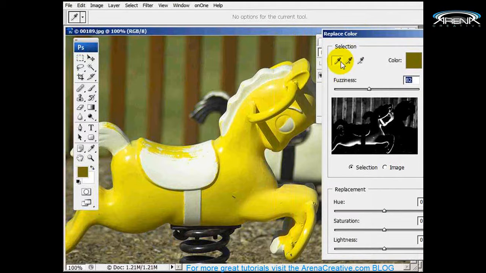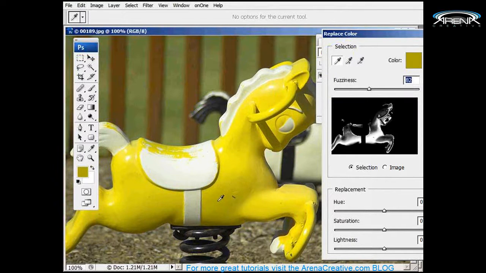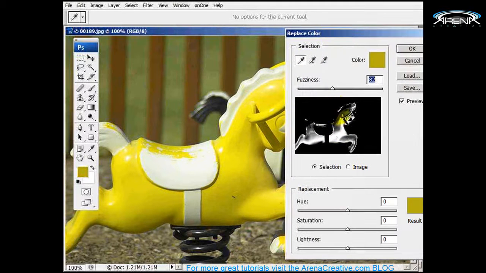The first eyedropper is to select the color. So basically, the first eyedropper tells us where we're going to begin on our image to select and change which color. When I've done that, when I clicked in right here, you can see in the white areas of this dialog box, anything that's white, Photoshop has selected to change the color.